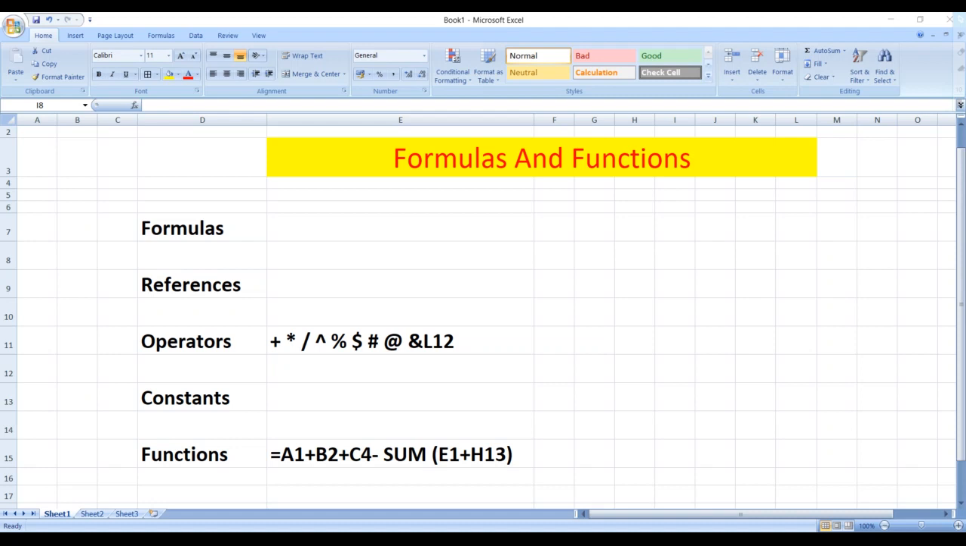So, shall we start with our lesson now? So, today we are going to revise our lesson number 3, that is formulas and functions. And in formulas and functions, what all things we saw. So, this is our Excel sheet. So, we all are going to see the different kinds of formulas and functions.